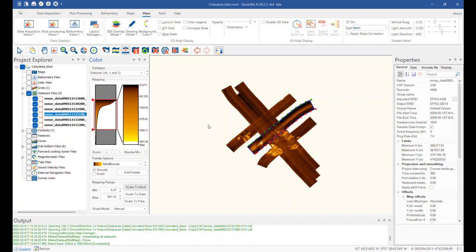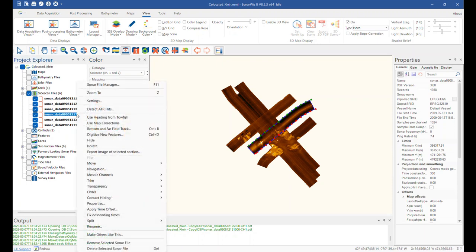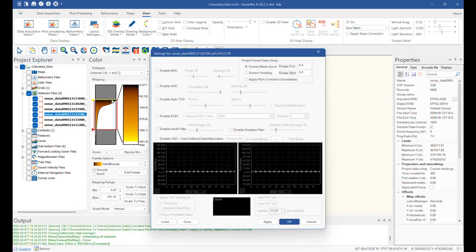To access auto-TVG, select a file, right-click, and select Settings, which will bring up our gain settings window. There are a number of options to choose from, and I encourage you to experiment with the different options. For the purposes of this quick start video, though, we'll use auto-TVG gain filter. I'll just check this box, use the default settings, and click OK.